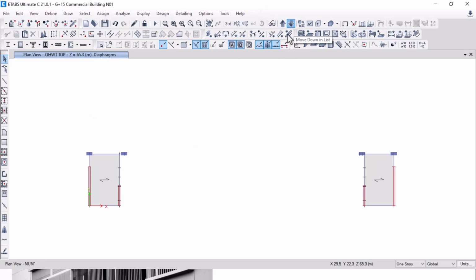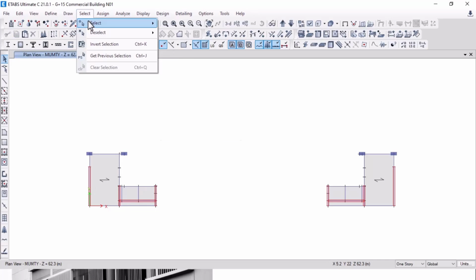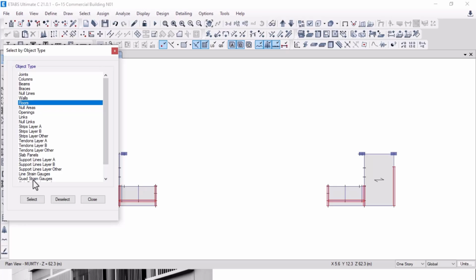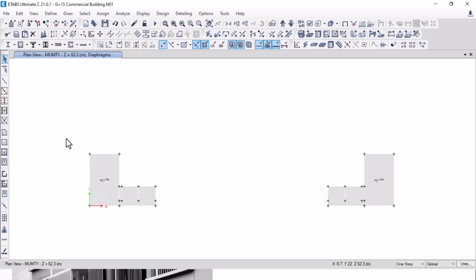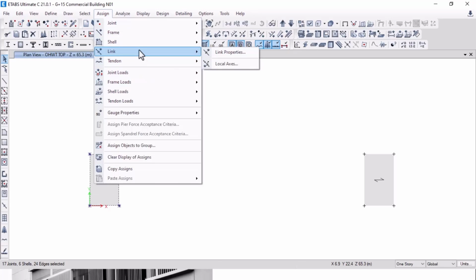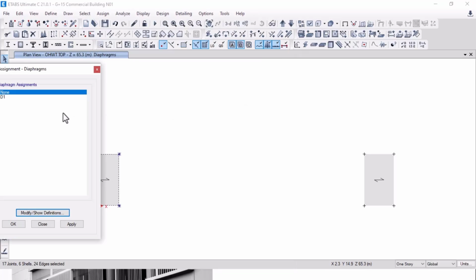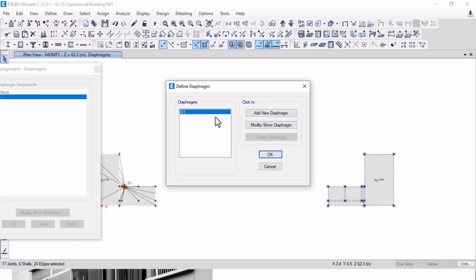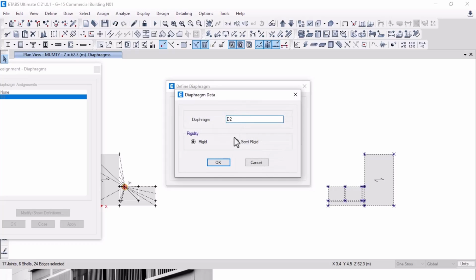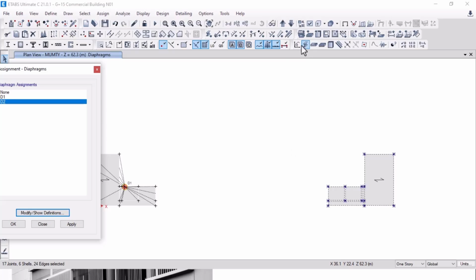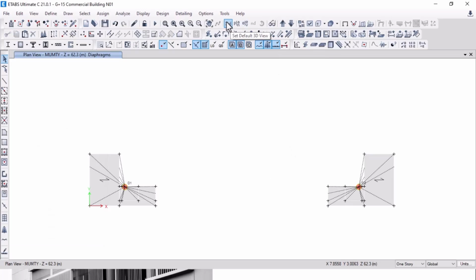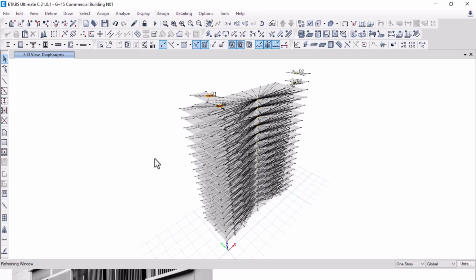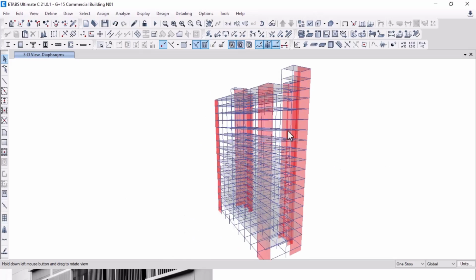Okay, so we will select these slabs. For that, we will go to select, object type, and select the floors, show selected objects only, and we will select the frames, shells only, and we will assign the shell diaphragm, and it should be D1 here, and apply. We will select this slab and this slab, and we will modify it and add a new diaphragm, D2, and OK, and we will assign D2 here. And you can see, now the diaphragm is assigned at every floor.